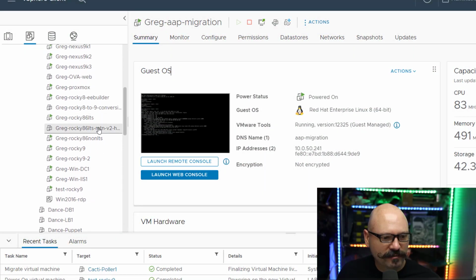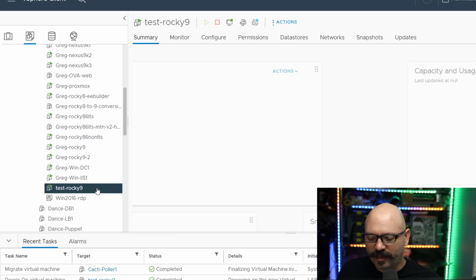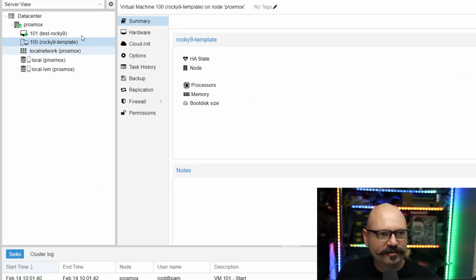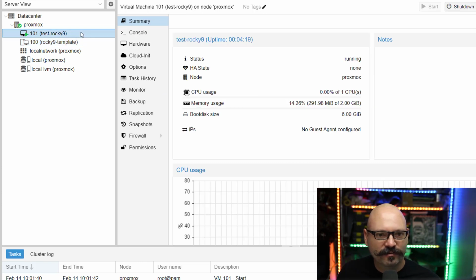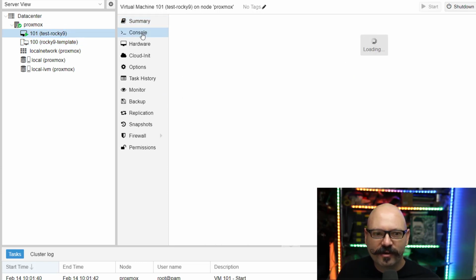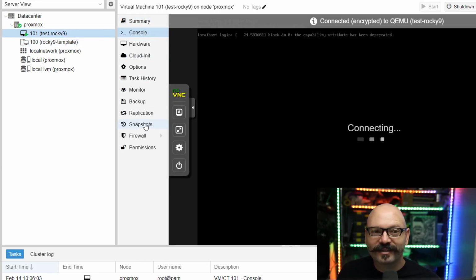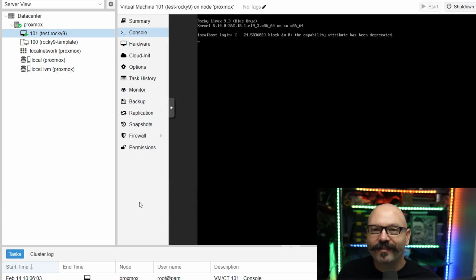I'm going to scroll down a little bit. There's my test Rocky 9 host. I'm going to pop over to Proxmox. There's my test Rocky 9 host over here as well. And again, I can go to the console. I can check on snapshots. I can do all that information or all that configuration from right here inside the interface, just like you would on VMware.